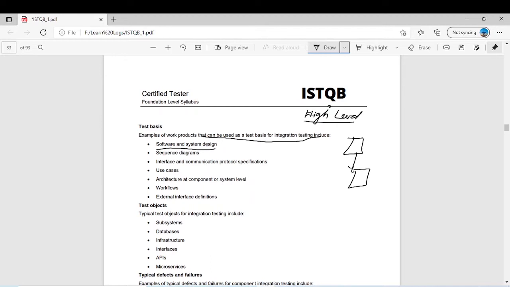Those who are familiar with the Unified Modeling Language, UML, know the sequence diagram as well, showing how the whole sequence is performed between different components or systems. So, sequence diagrams. Then interface and communication protocol specifications. If one system or one component is communicating with another component, you need to know about the specifications, because you are doing integration testing. You need to know how these interfaces are designed.